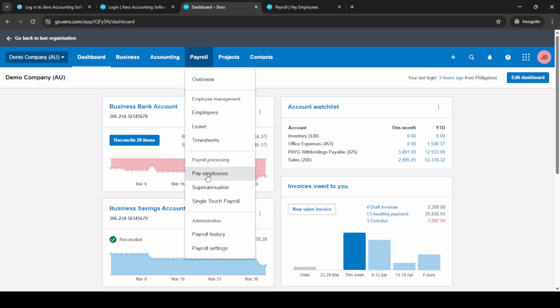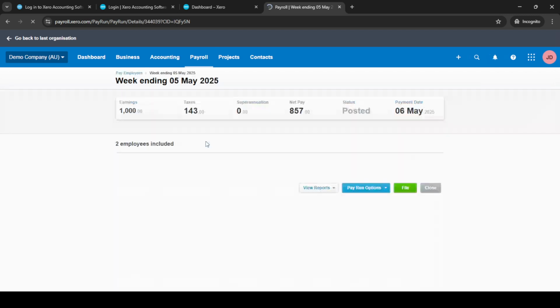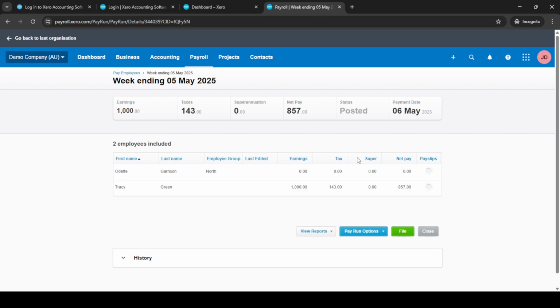Upon entering the dashboard, look for the payroll section, which can typically be found on the main menu or toolbar. Click on payroll, which will then lead you to the pay employees section. Here you'll see a list of your recent pay runs. Select the pay run you wish to edit or reset by clicking on it.